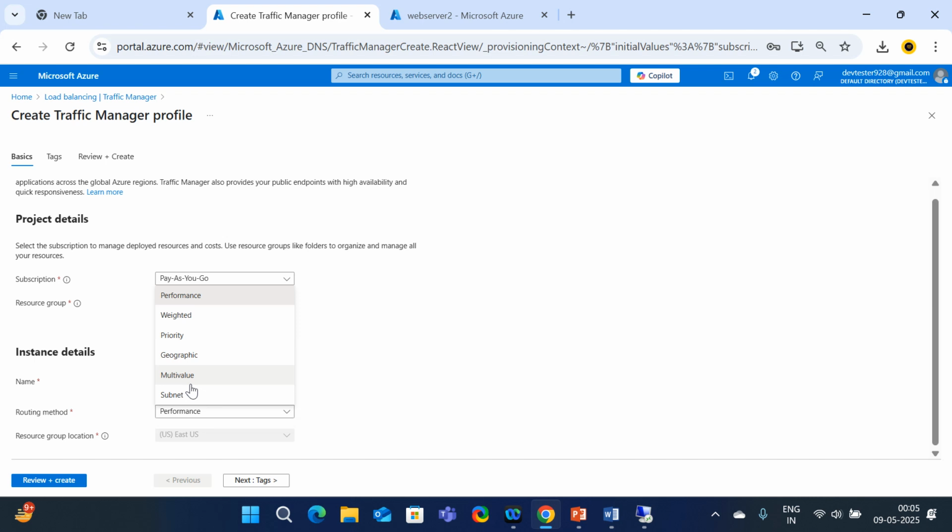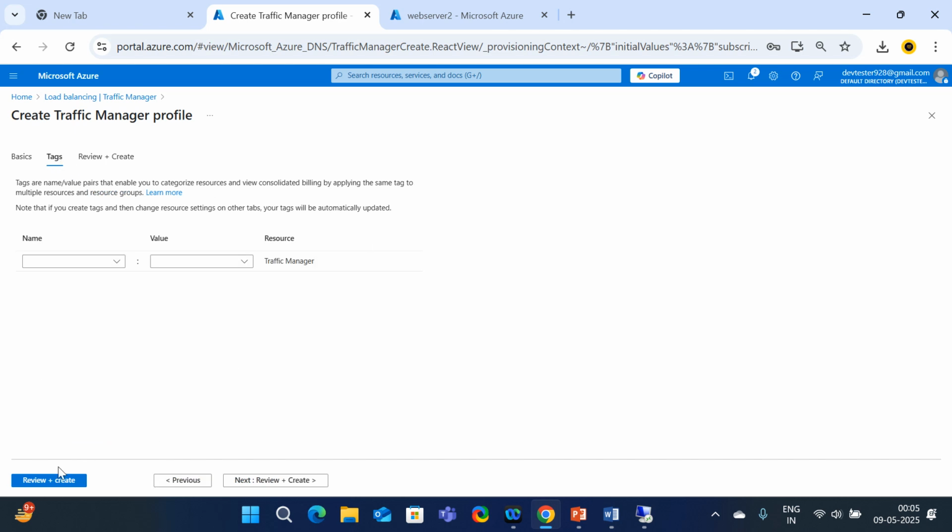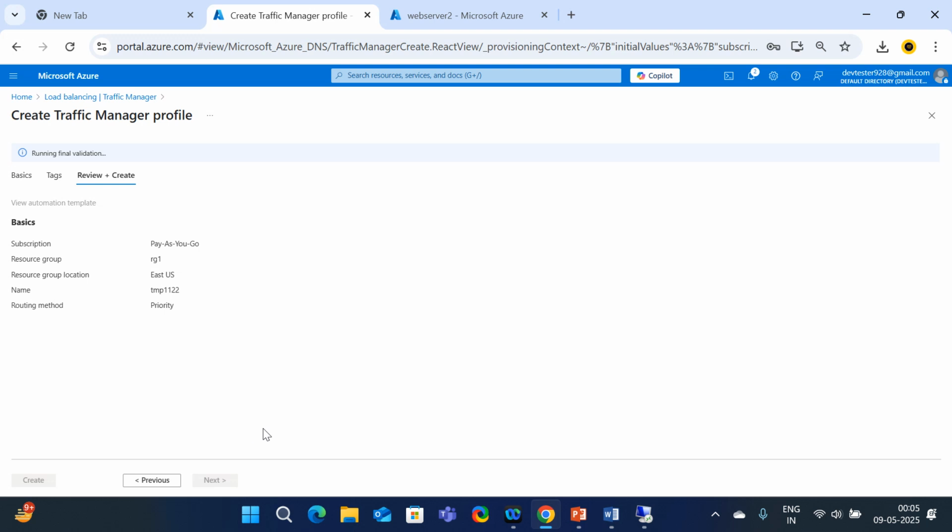So generally in real-time scenarios, mostly they select performance or priority, but in this scenario I am going to continue with priority. So here I am going to set the routing method as priority, and the resource group location is East US only. If you want to mention tags, you can, otherwise click on review plus create and wait for a moment until validation passes. Just click on create.